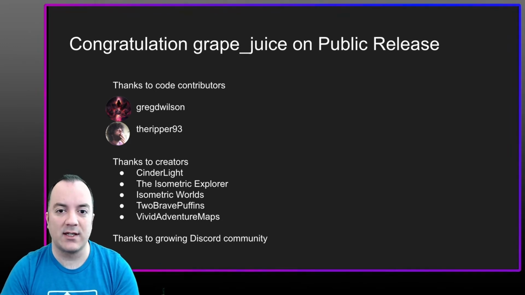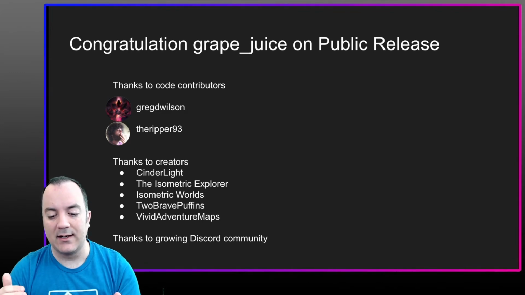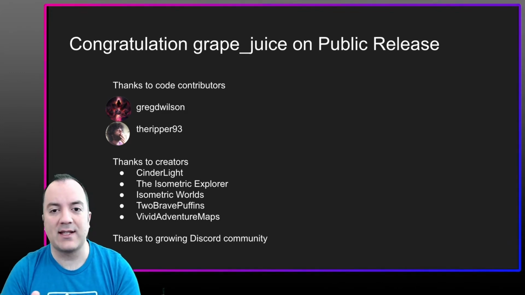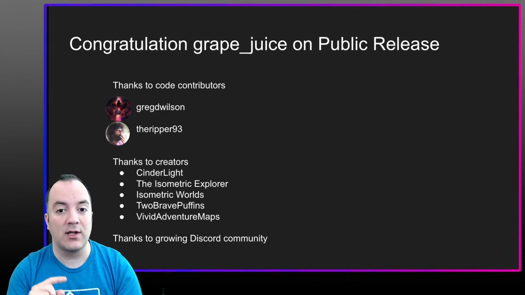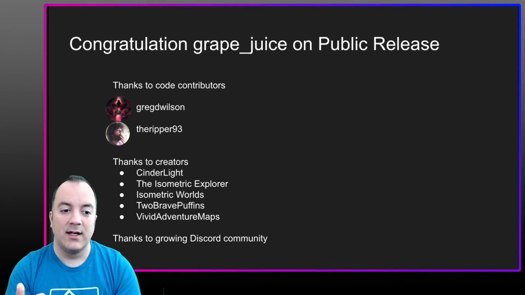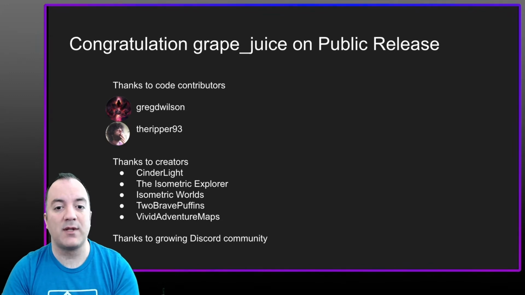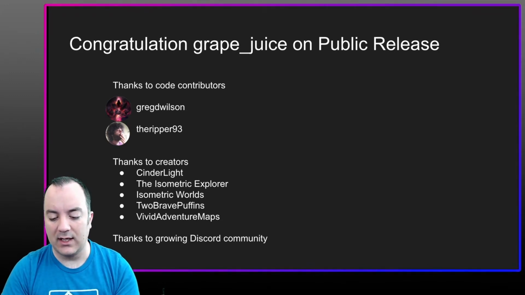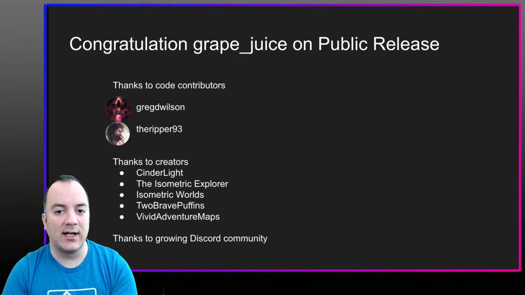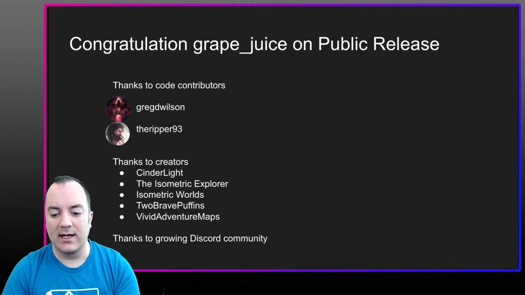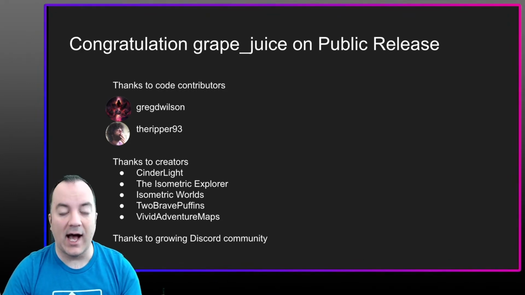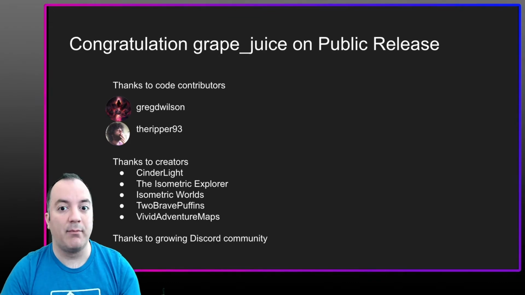So Greg D. Wilson is the person who did the IsoFace plugin, and we'll show it, but that's the one that allows the character tokens to face in multiple directions. And then Ripper 93 put in some pretty massive performance upgrades to how the line of sight stuff is calculated, so it doesn't have to be done every frame and can allow the scenes to scale up into some of the more complex scenes.